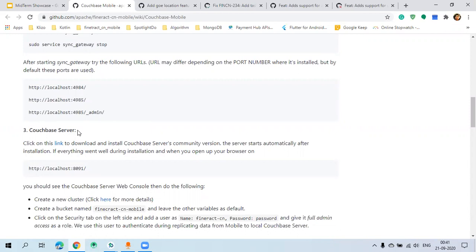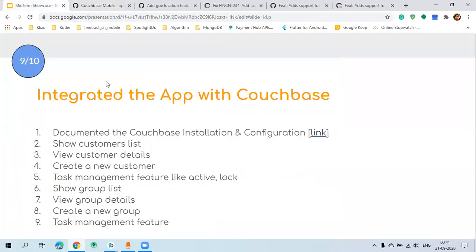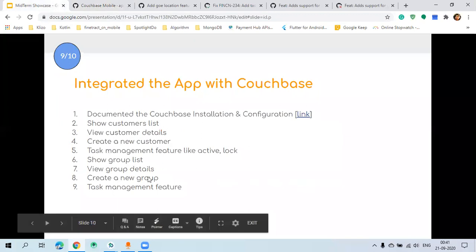I opened a Jira ticket regarding how the developers should integrate Couchbase. Once Fineract is ready with the Couchbase server, then we can implement other functionalities. Right now, only creating and showing the customer list, customer details, creating a new customer, the task management feature like the activity log of a new customer, group list, group details, and creating a new group.